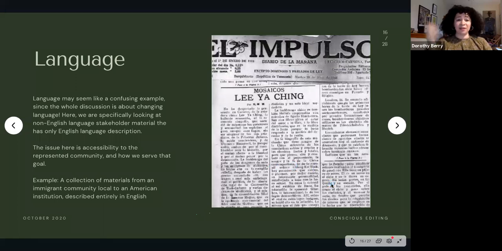So this whole time, obviously, we've been talking about language, and language might seem like a bit silly to give its own slide, but when I say language here, I mean the way that language in our description refers to the language of the materials. Are we providing access to people represented in the materials themselves, or only to outsiders who want to research those people and community members with high-level English language skills?